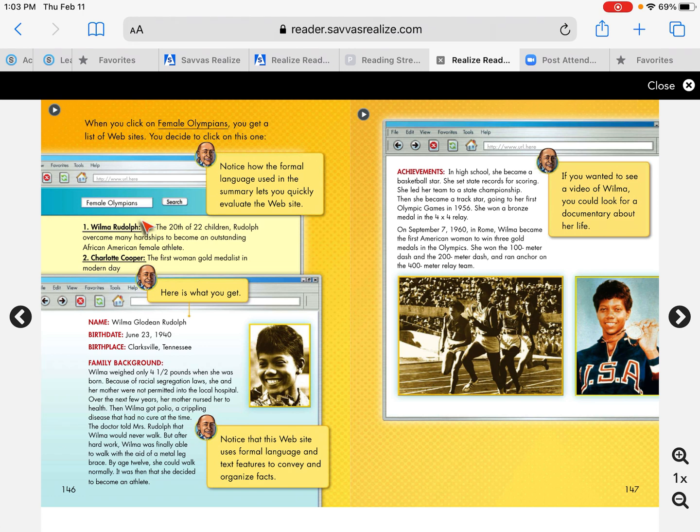So we can see how everything is organized, so that if we were just looking for when she was born, we could find that easily. We could just look at birth date. If we wanted to know about her achievements, we would use the heading on the next page on 147 to find out about some of the things that she accomplished.